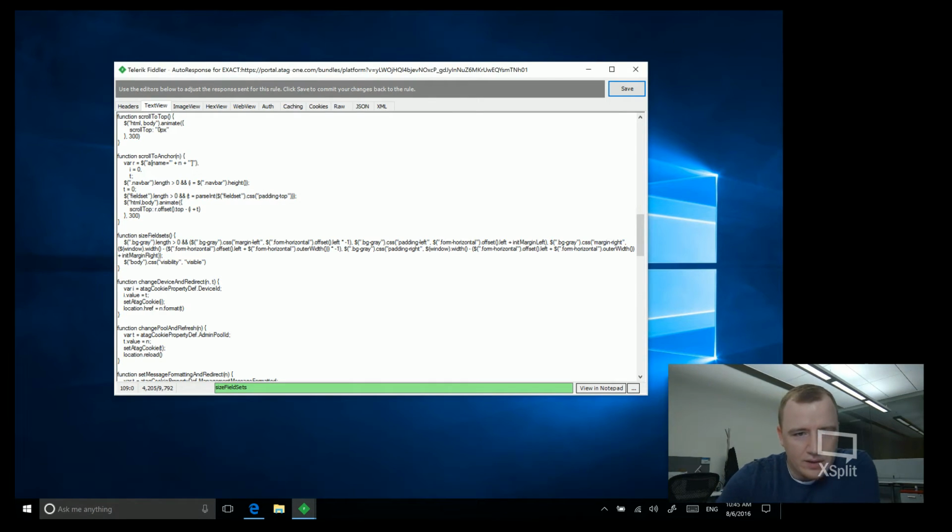And let's kind of just look at what's left here. So if we're looking at if there's more than one BG gray item, and the margin left, offset left, -1, BG, parseInts. So it doesn't look like there's anything immediately inside here. Outer width, CSS padding right, window width minus. So the body's visibility visible. You know what? I'm going to strip out everything except for that.